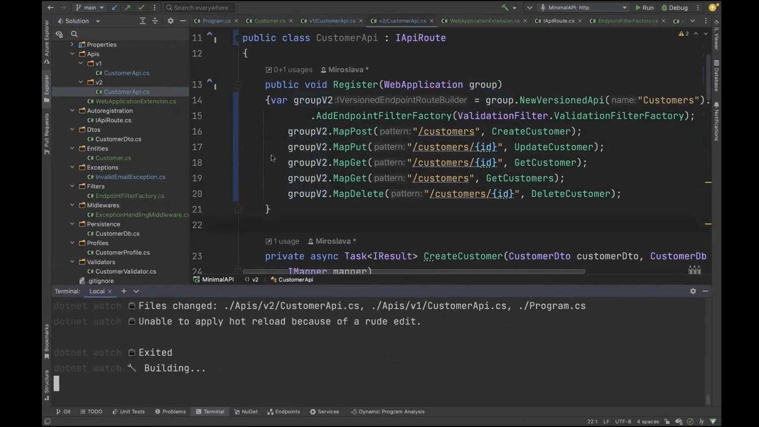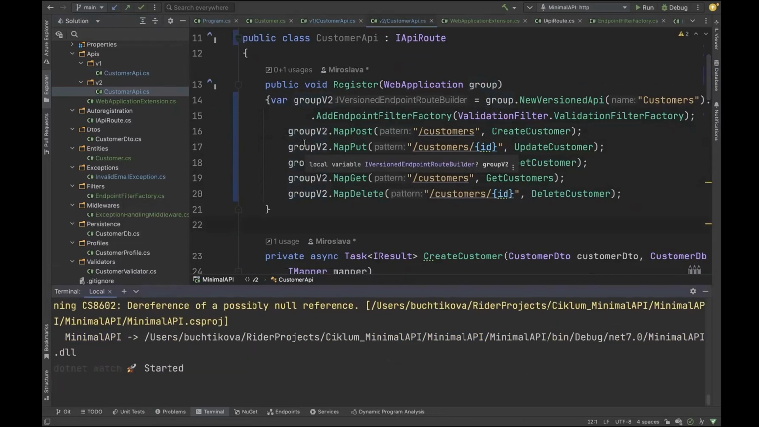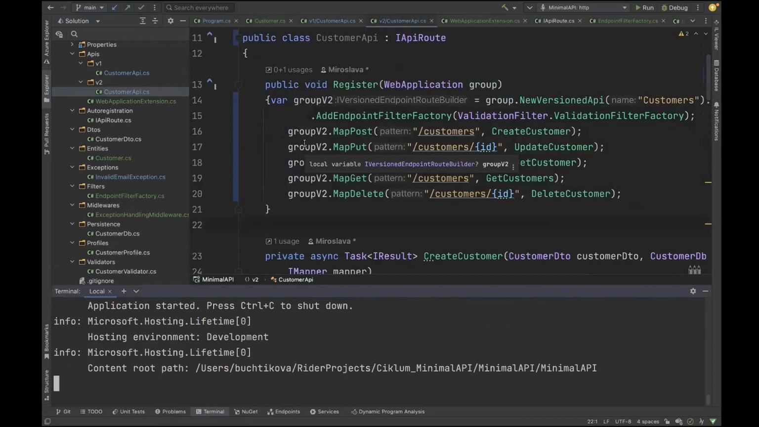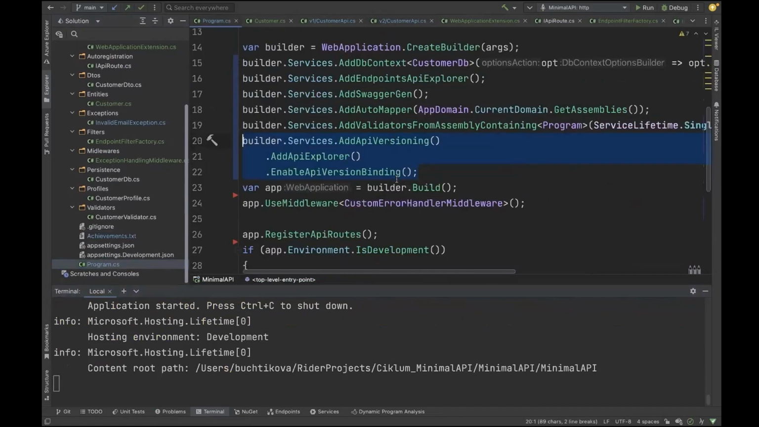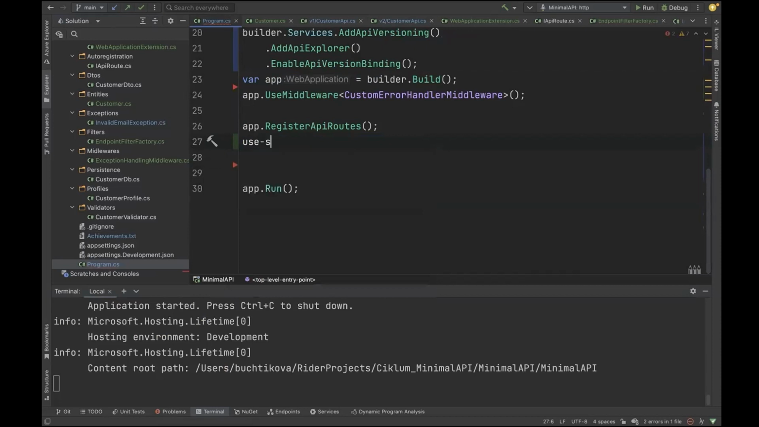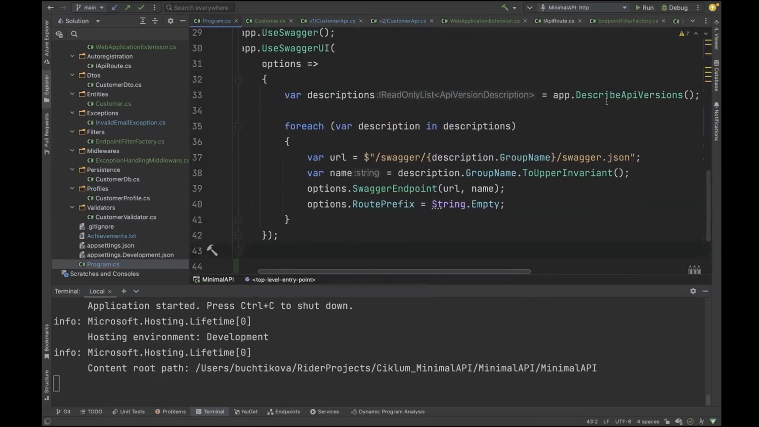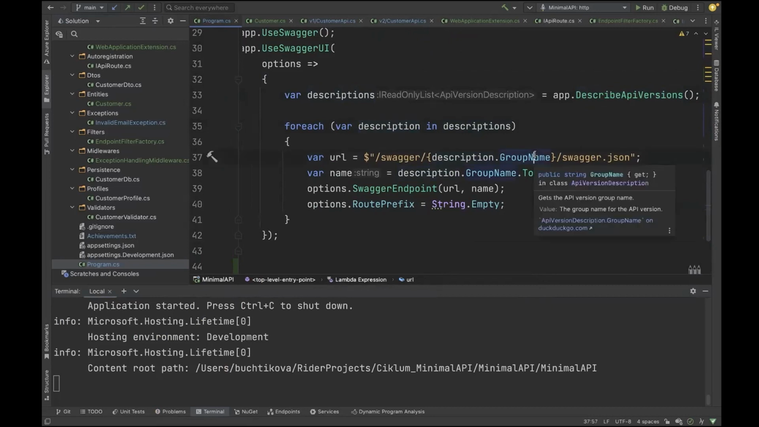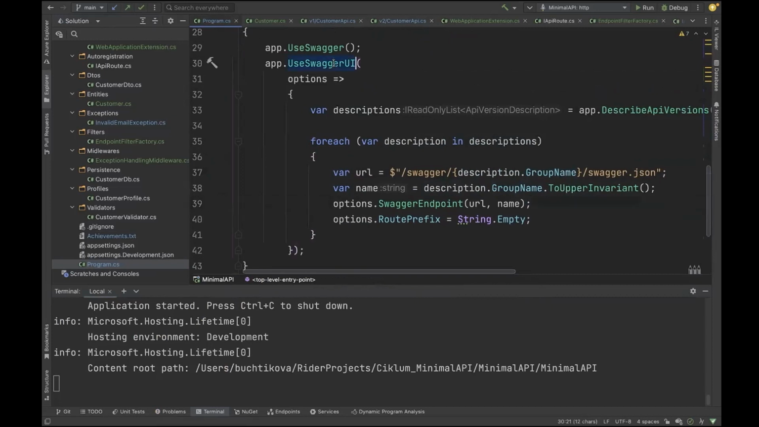So that's it. Since we are using Swagger UI, it's good to change it a little bit, because here in Swagger UI we are using just version 1. Since our versioning changed, we should improve it a little bit. So we will go through all these API versions, through these descriptions. And in this drop down, we will display not version 1, but 1.0 or 2.0, all versions. And we display Swagger UI this way.